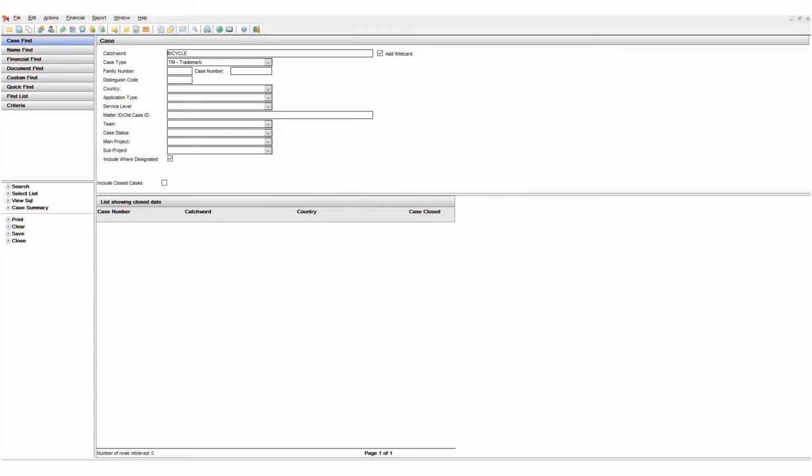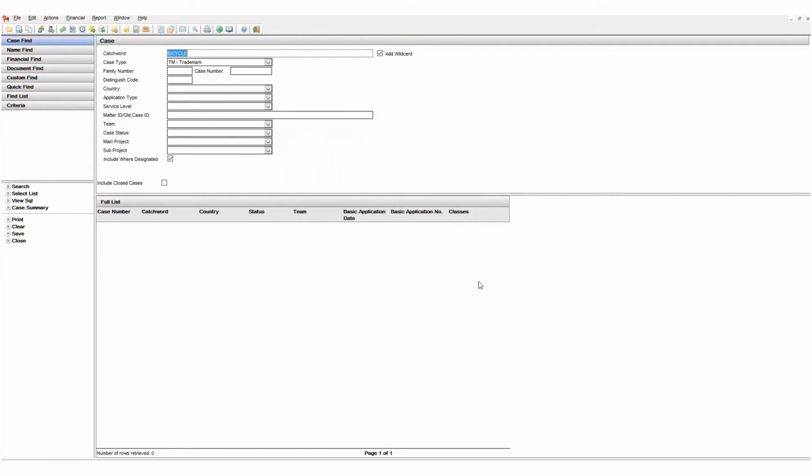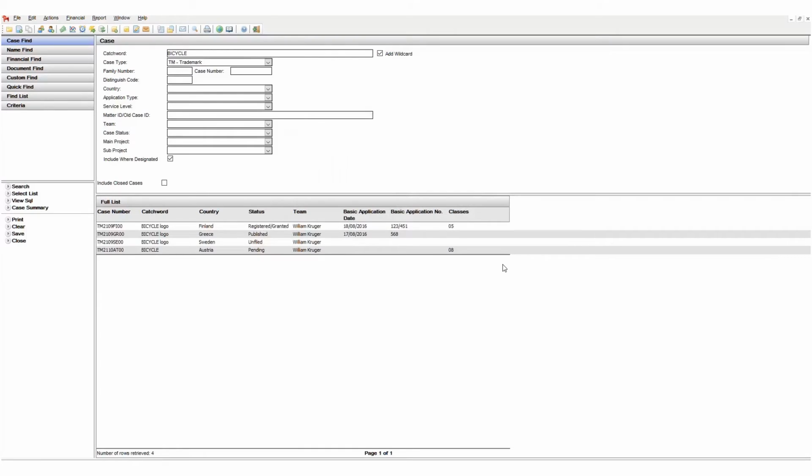So now let me show you a list with several columns added. I will click Select List once again and choose the full list entry. I will now search again. Right away we can see much more information available to us. If we were looking for a registered case with an application number 568 as an example, we can easily identify it by looking at this report.